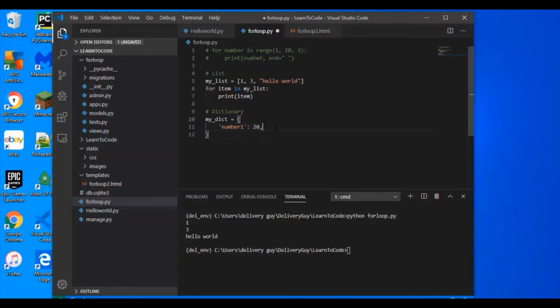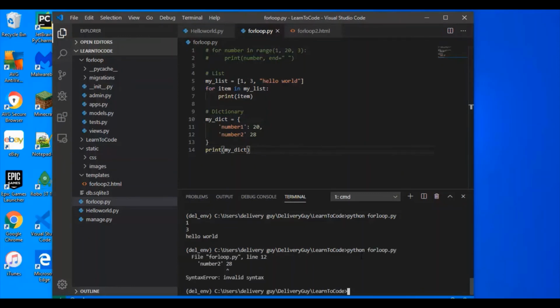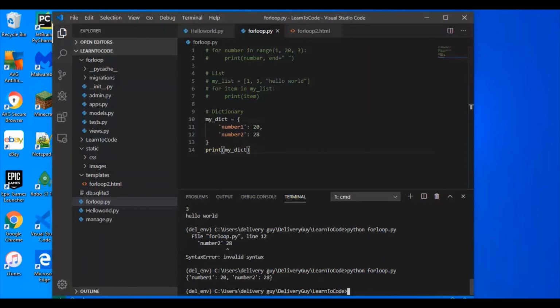We can add multiple values here as well. So if we do key equals number 2 and value equals 28, say. Now let's print that out. Print my dict and save that, and let's run our program. Oh, I forgot to put the colon. Whoops. And in fact, let's get rid of this as well. Let's comment that out, and let's start that again. There we go. And you can see the values there.